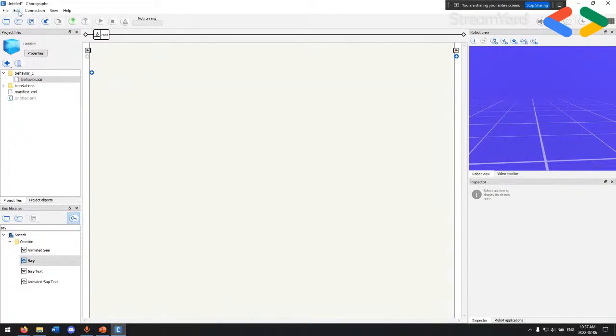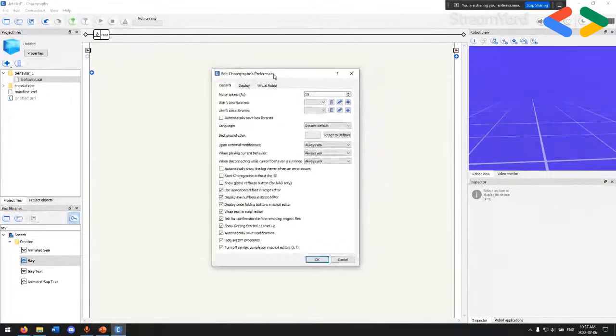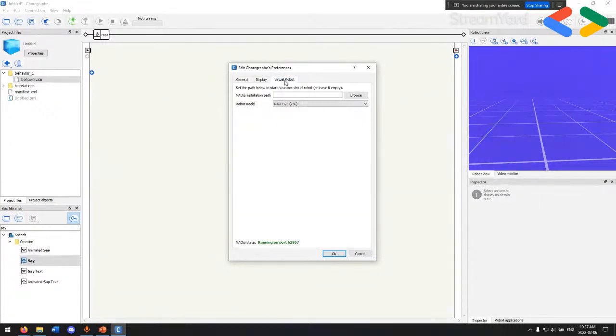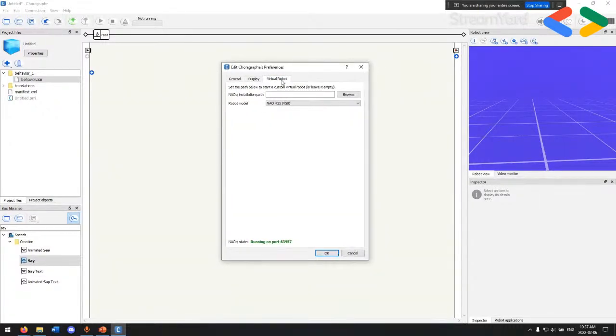So what you should do is click on Edit, top left here. Then you click on Preferences. Once you click here, you will see a bunch of different options. We only care about the virtual robot. Unfortunately, I don't have access to a robot in real life, so I'll be using a virtual robot for these demonstrations. It is as good as the real robot, so we won't really be missing out on too many features. Anyways, we click on Virtual Robot, and then we will go on the robot model here.